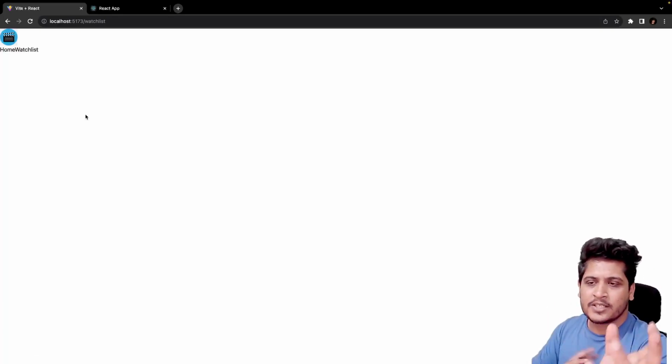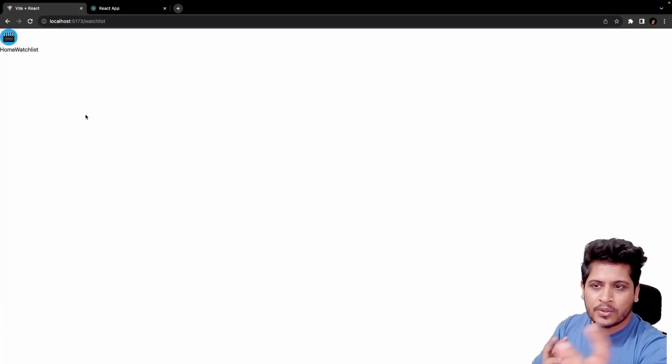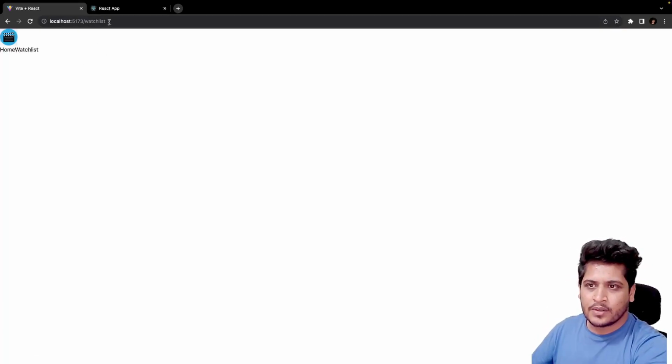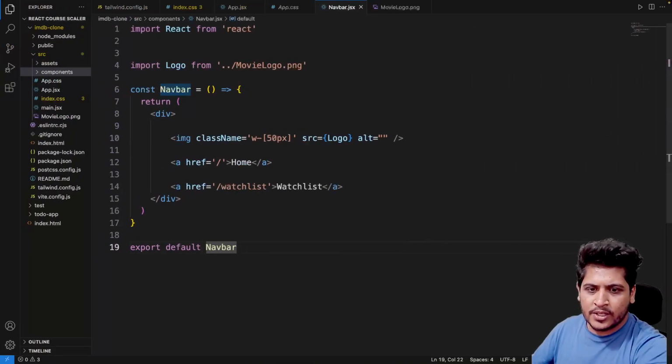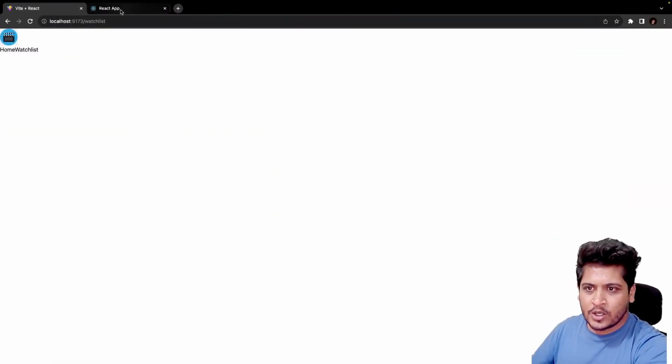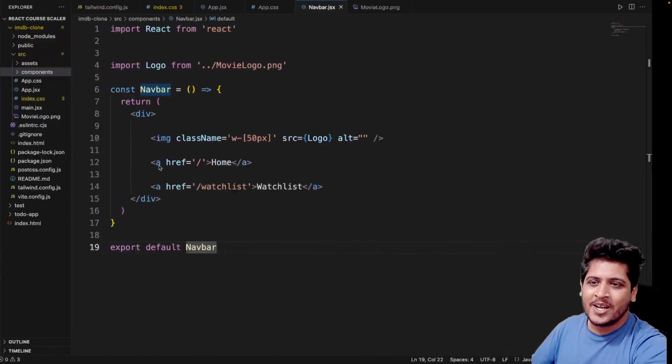That means we can basically go to different components when we are hitting this particular route, right? When we hit home, this becomes the default route. When we hit the watch list, this becomes the watch list route, right? Great. So we have these two routes set up as well. And now we just need to design this so that it looks a little like this, right? So let's do that.